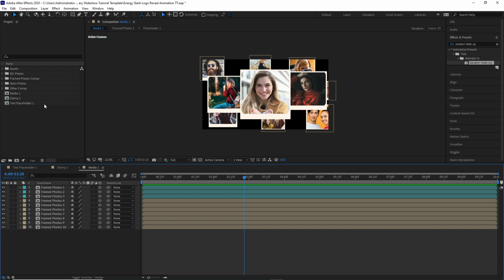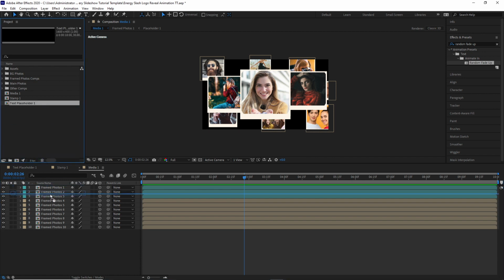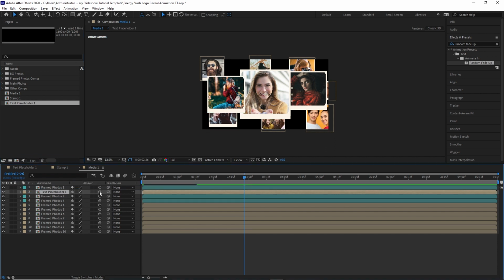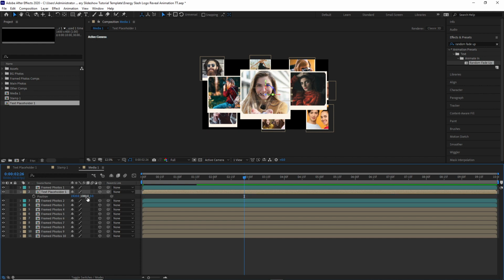I'll go to my project panel and highlight this text placeholder 1, drop it down into my timeline just above frame photos 2, enable the 3D layer here. Press P on my keyboard for the position. Then I will change the Z position here, probably 1847. Drag it down.